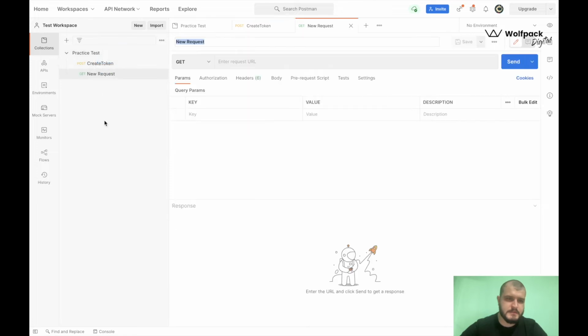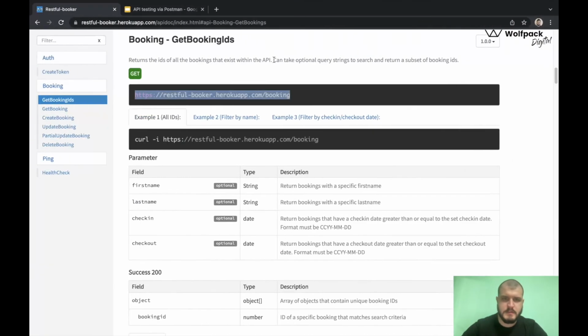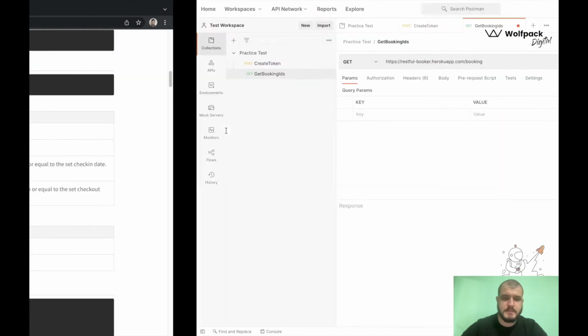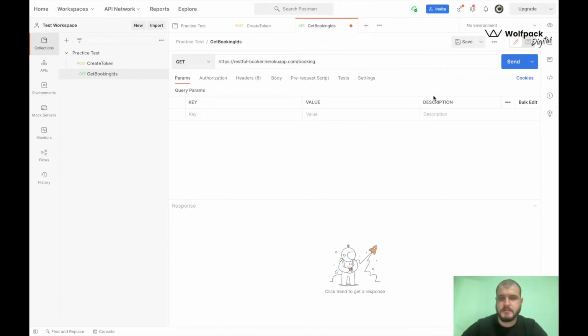Add request, and let's call it get booking IDs. And we paste the URL here. Let's take another look. It's a get request. We have some optional parameters here, which we are not going to use now. Since they are not required, they are only optional, you don't have to put them there.